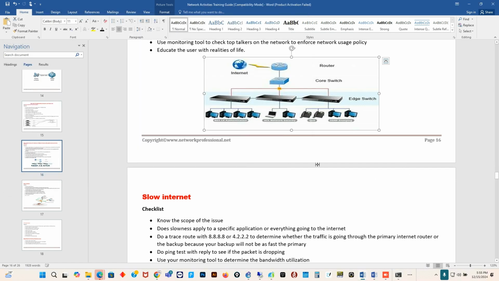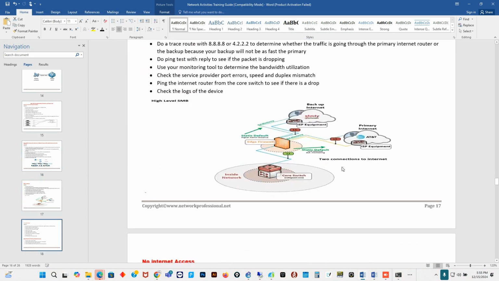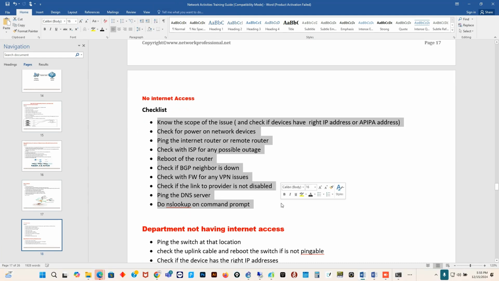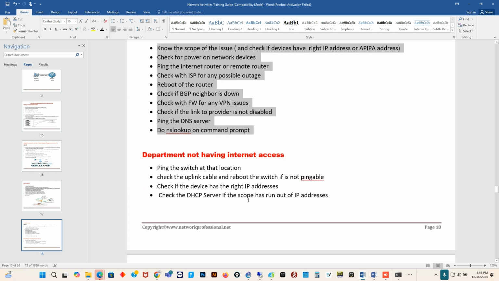So that is something you have to talk about when it comes to what? No internet. So everything I'm talking about, no internet. If all this is not working, that is where you can call me and I can give you guidance. But trust me, you will not even call me, because I know I've given you all the information that you need. So let me add the last part of it. Department not having internet access, then I will let you ask your questions.